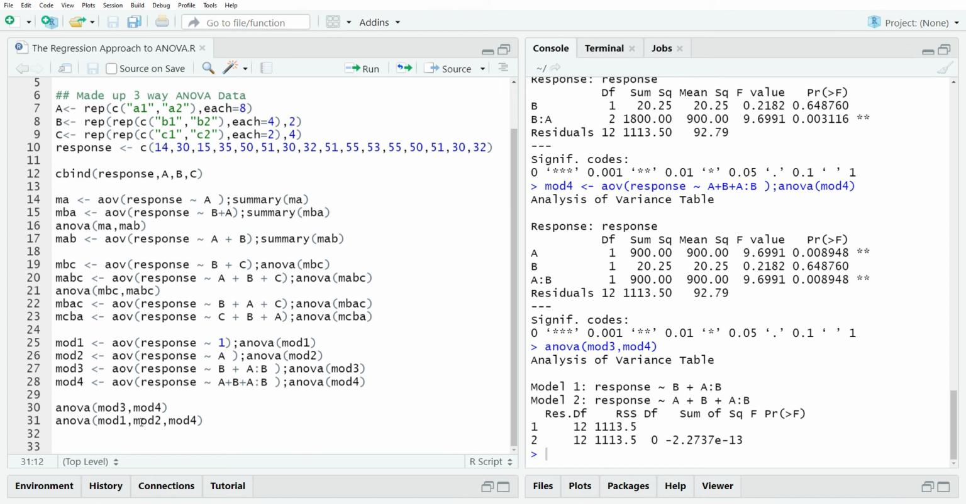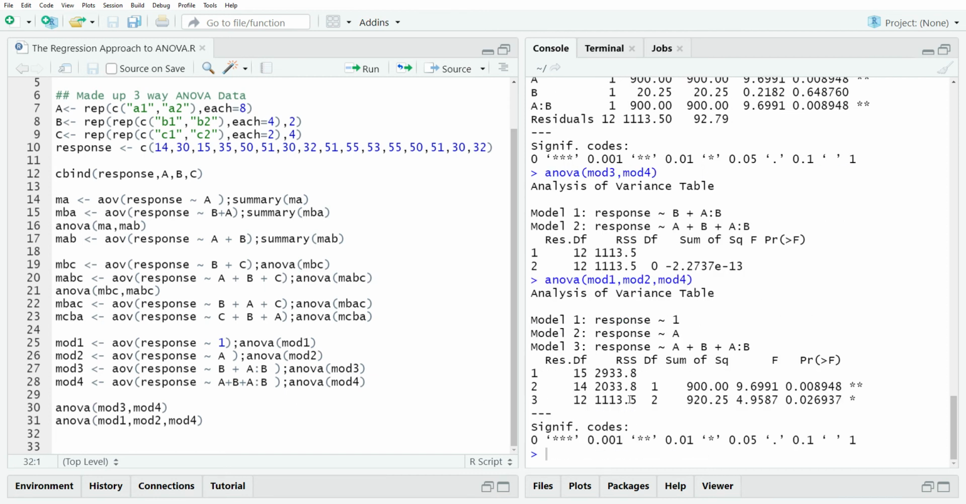Now, for models 1, 2, and 4, I just want to show you that we can do that. It takes the sum of squares error for the first model and the sum of squares for the second model, subtracts them, you get 900, and we can calculate an F test statistic, a partial F test. And here, in model 4, we've added A, we've added B and then that interaction term. And we can still calculate the reduction in the sum of squares error, and then use that partial F test.